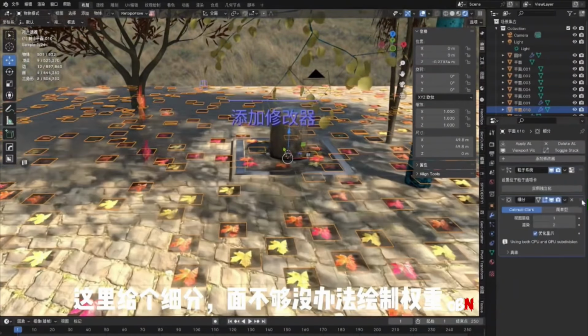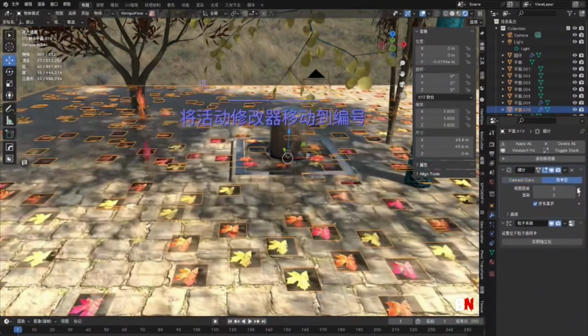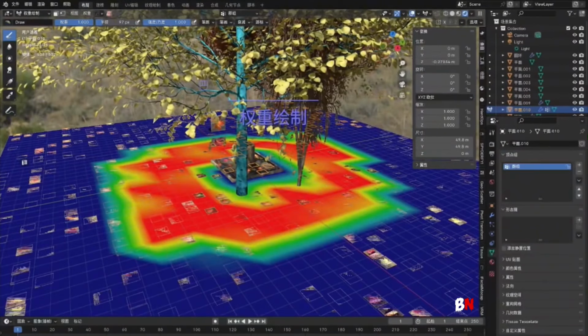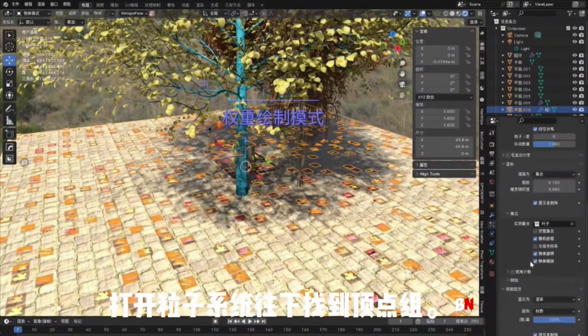Subdivisions insufficient, making weight plotting impossible. We only need to know where we want the leaves to be. The default name is a group. Open the particle system and scroll to locate the vertex group.